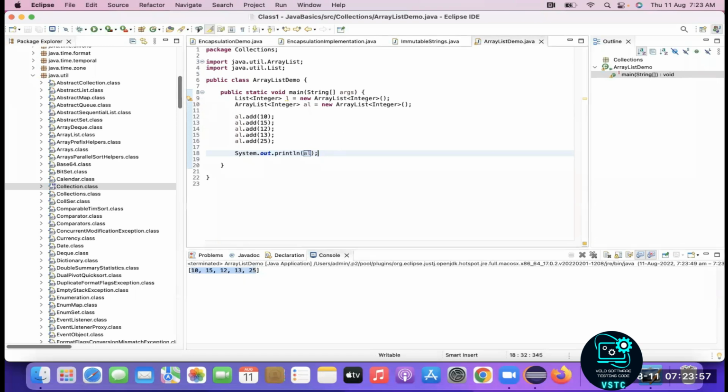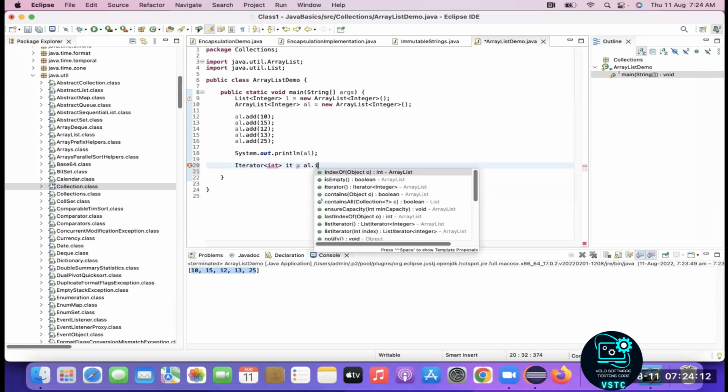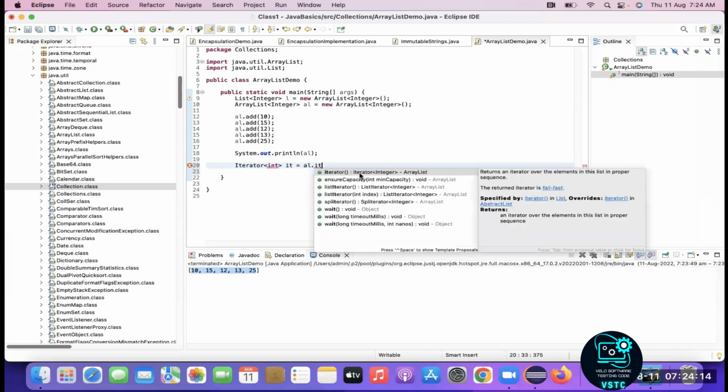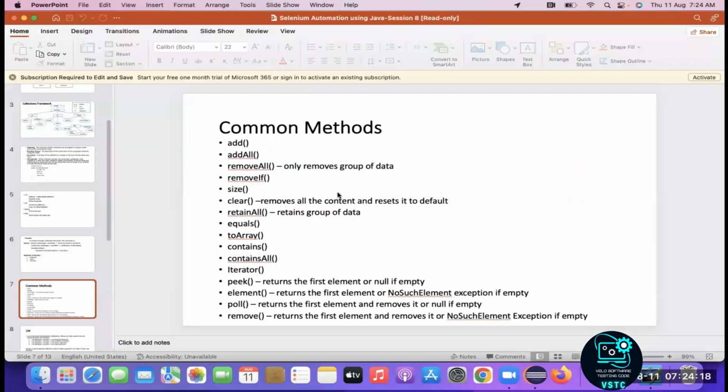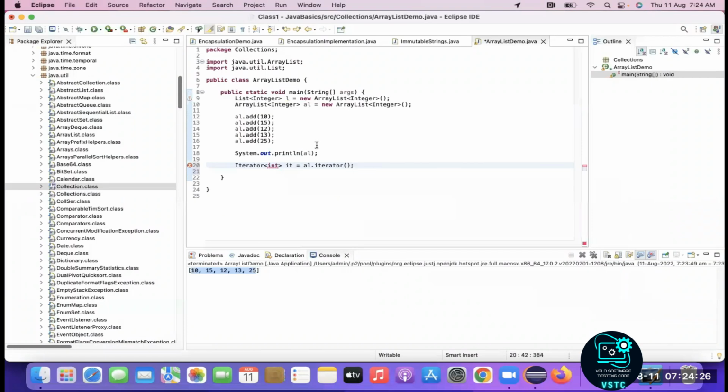Or if you want to use an iterator, I'll show you that. Iterator, data type int. So int is the data type of the collection. For this, I'll give a variable it is equal to al dot iterator. So iterator is the method which will help us to create an iterator. This is the iterator method. Why do we use this iterator method? In order to create an iterator for that collection, we use this iterator method.